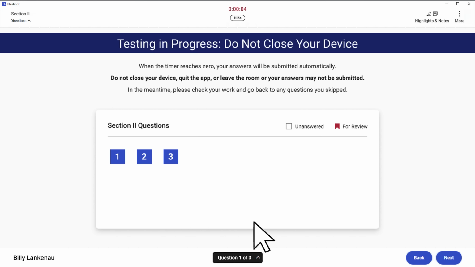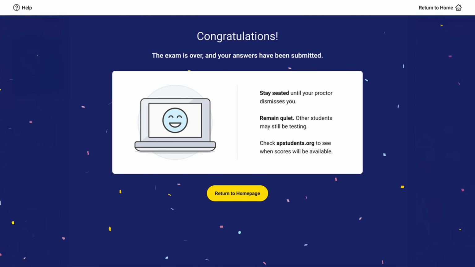Students do not submit their answers when they're done. They should check their work or wait patiently until the timer runs out. When the time for the last section expires, the exam ends, students' answers are submitted, and students see the congratulations screen.